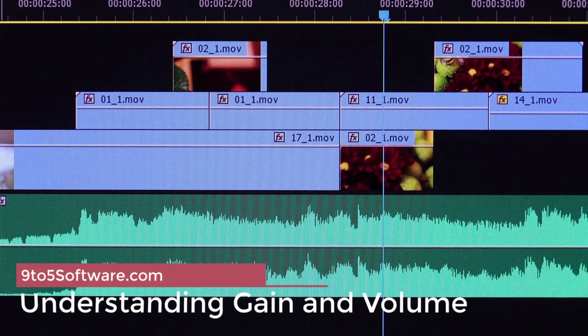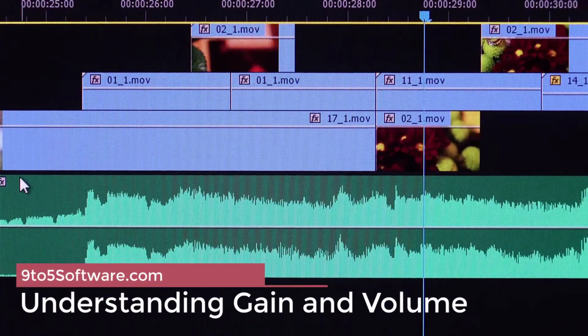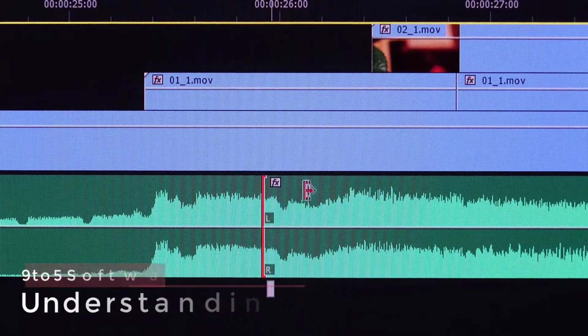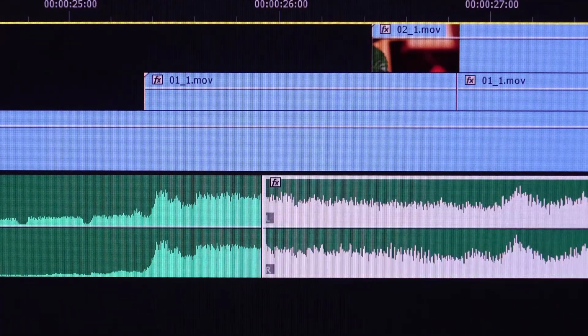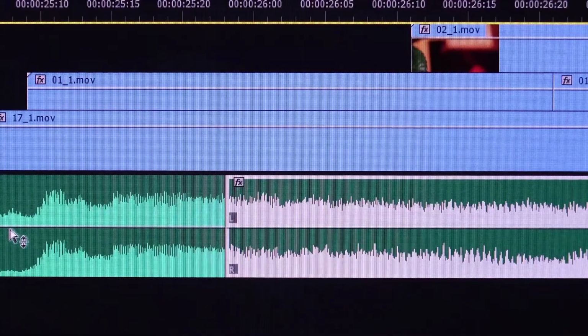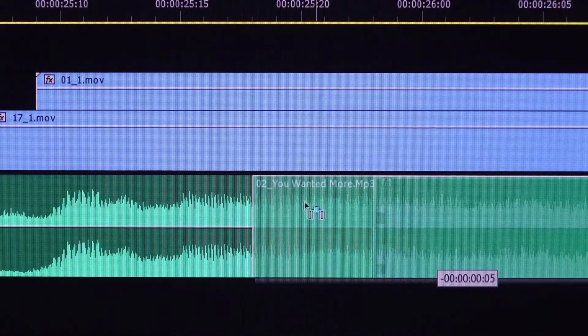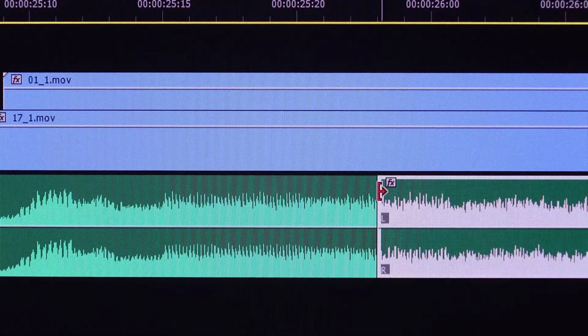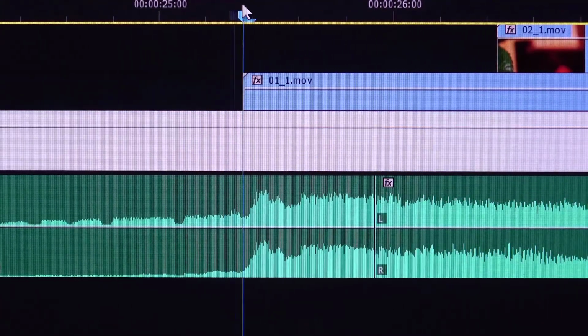Understanding gain and volume. There are a few ways to approach audio when creating a video in Adobe Premiere Pro. Adjust the audio coming into your video when you're importing clips and tracks into your timeline, or adjust the audio going out of what will become your completed video. Both are measured in decibels.